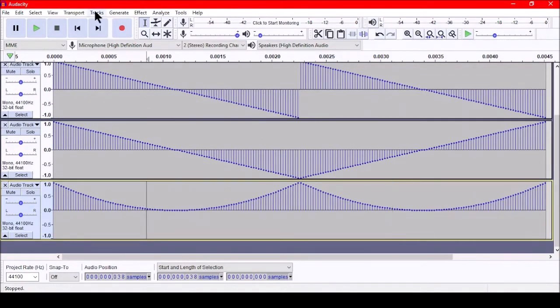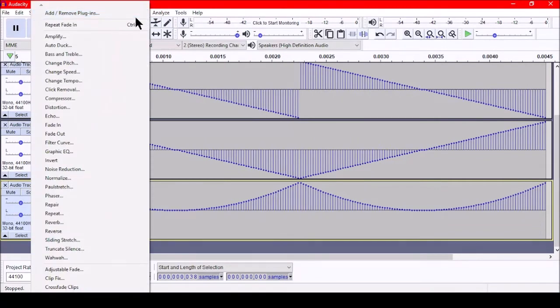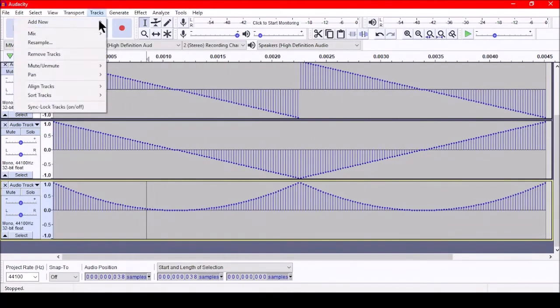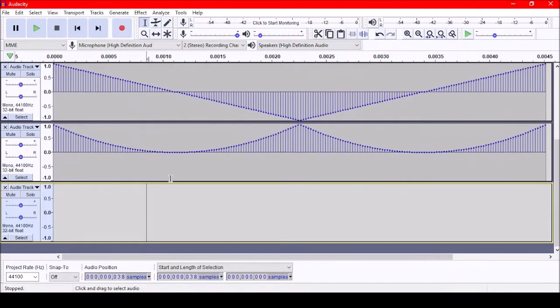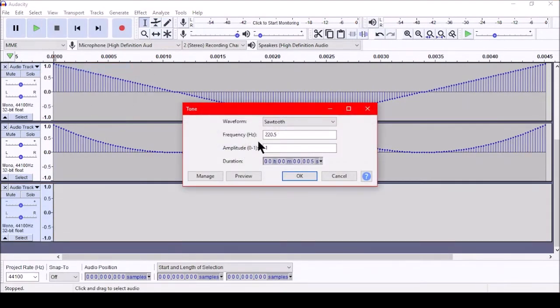I'll make one more wave from now, and that's going to be this. So that's going to require a new track. And with this one, I have to go to generate tone to get a sine wave because it's impossible to otherwise get it.